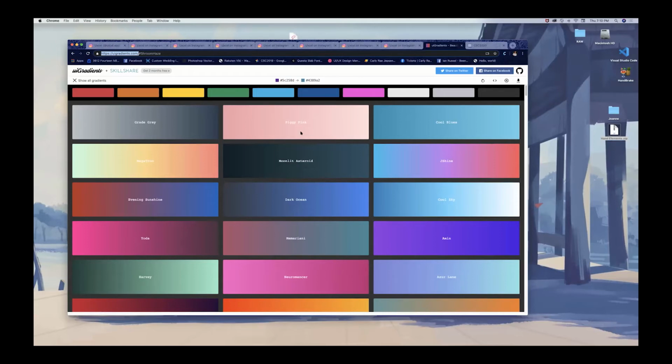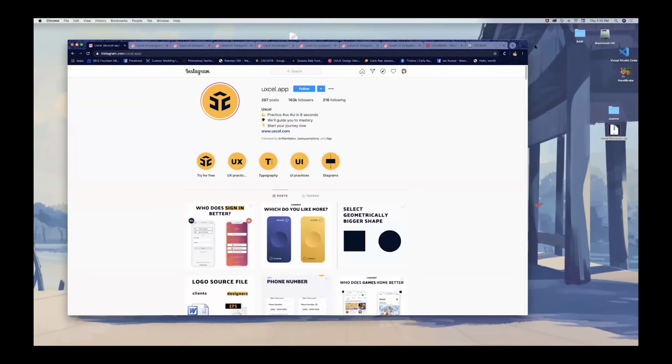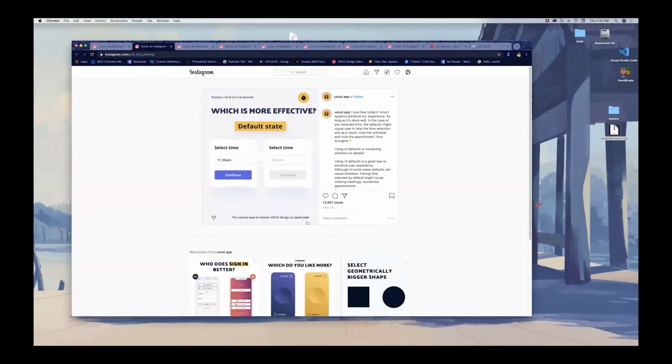Okay, maybe while you guys are thinking of any questions, why don't I show some practice UI UX? Okay, so can you see this?